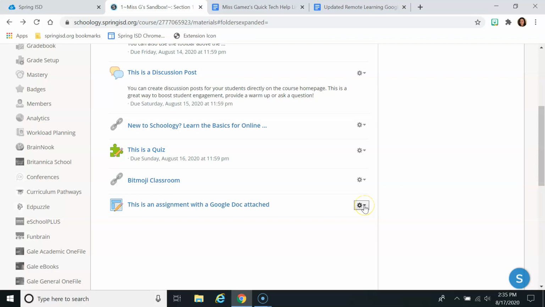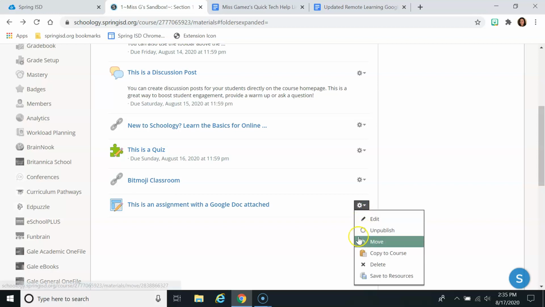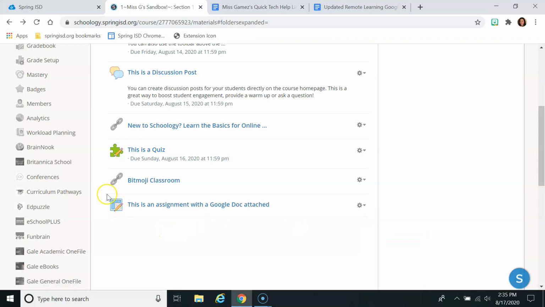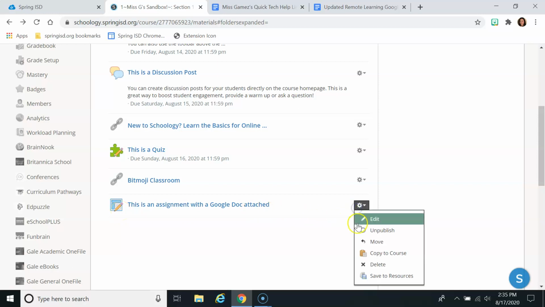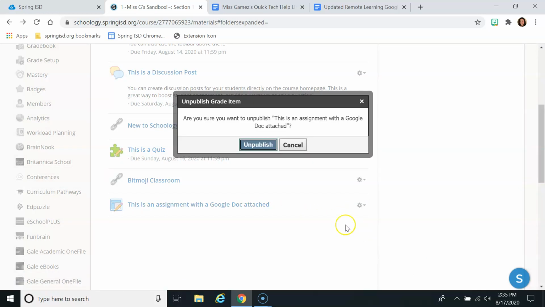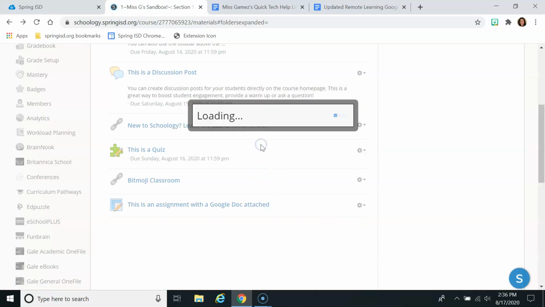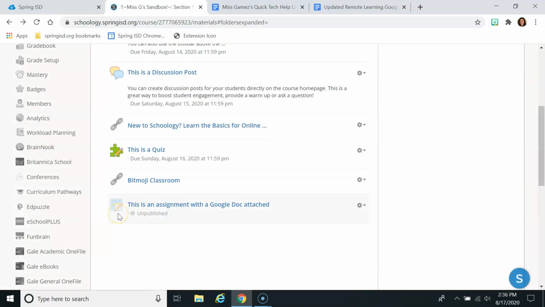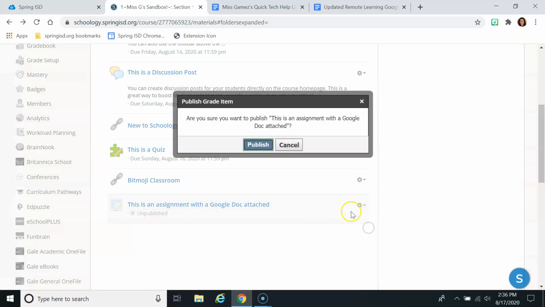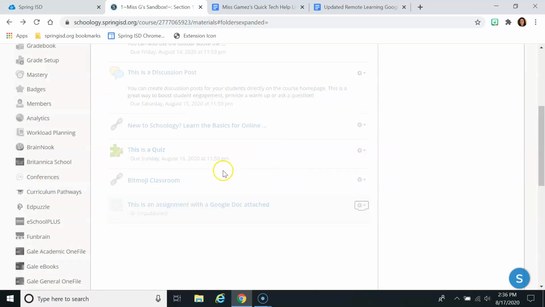Also, speaking again about published versus unpublished, if you want to see another way to do that, click on the little gear and our circle appears. Right now, my assignment is published, and I can tell because this little icon is very bright. If I want to unpublish, I click Unpublish. It will ask me if I'm sure. And now you'll notice that it's grayed out. And that means that my students cannot see it. It is unpublished. So let's go back and undo that. Yes, I want to publish it again.